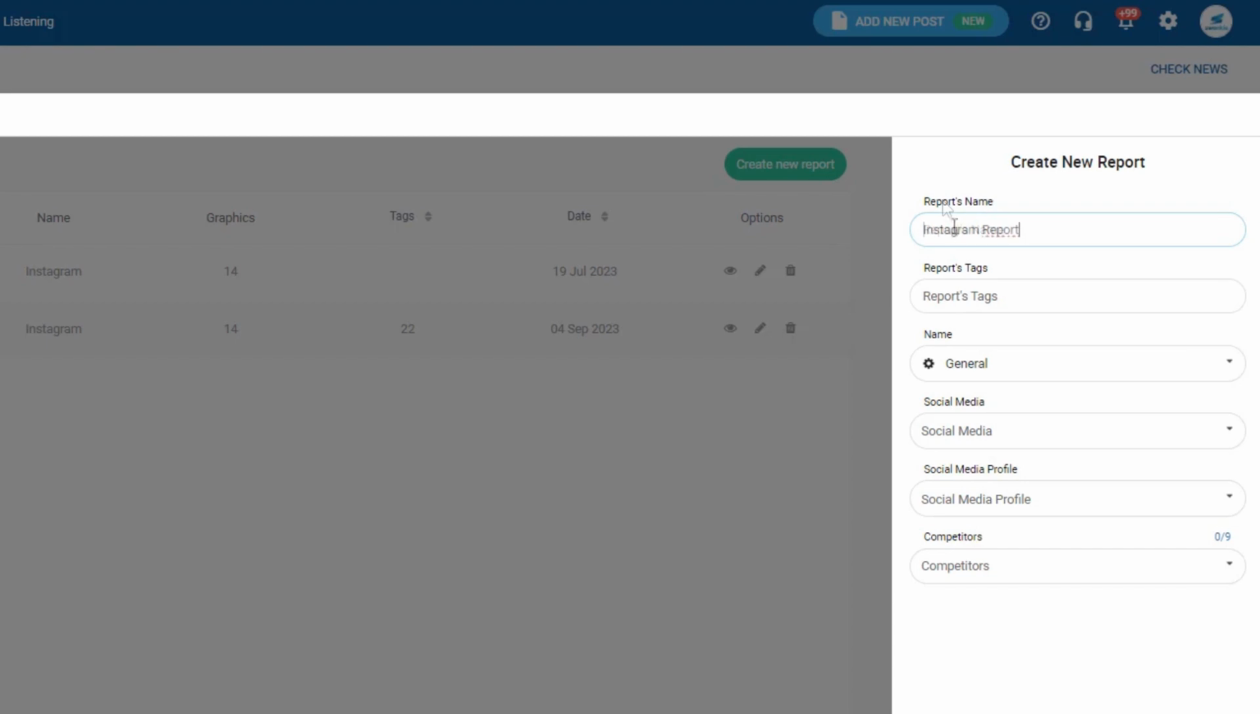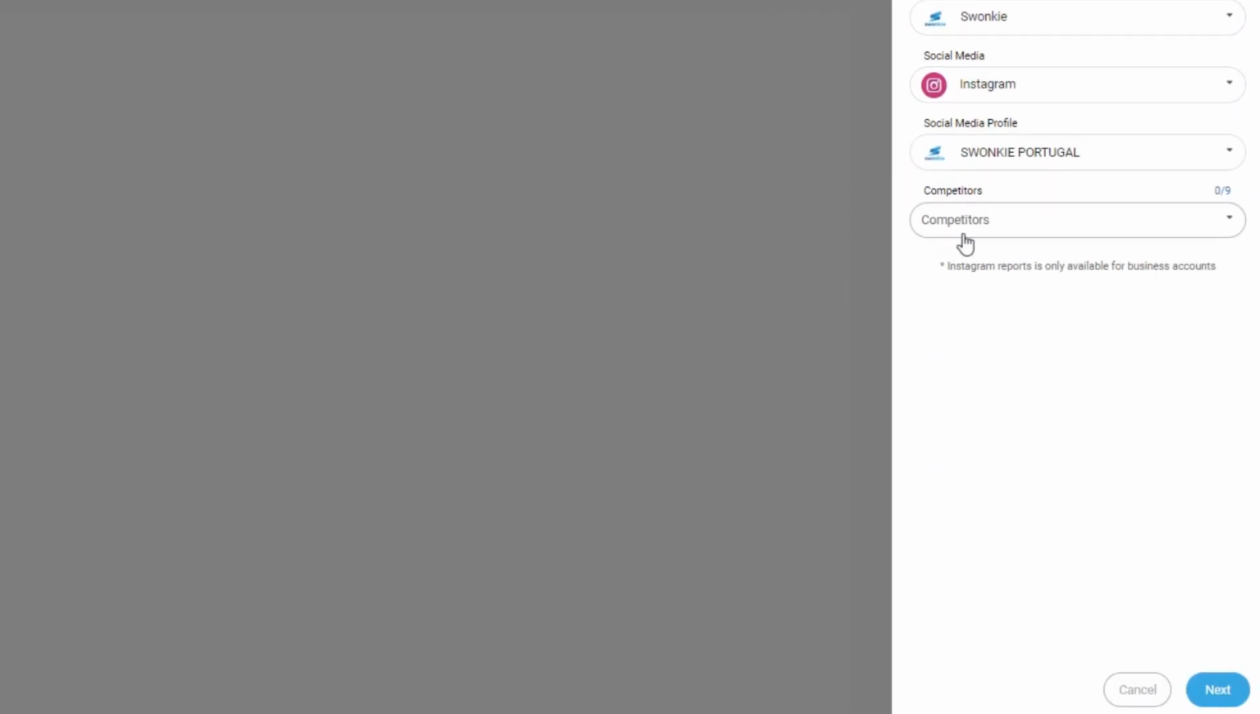Start by giving your report a name. After that, you can give it a tag name in case you want to specify a particular detail or objective for the report. Then select the channel, followed by the social media and social media profile. Lastly, you can add the competitors you want to compare yourself against.